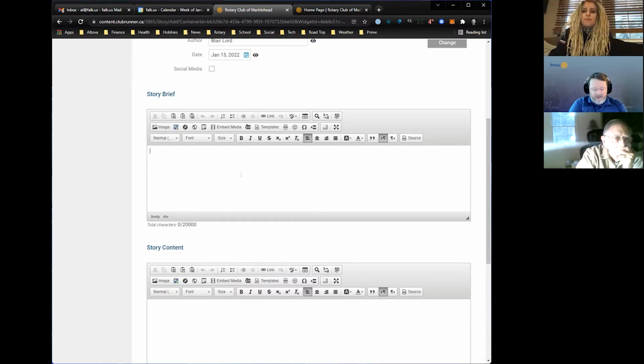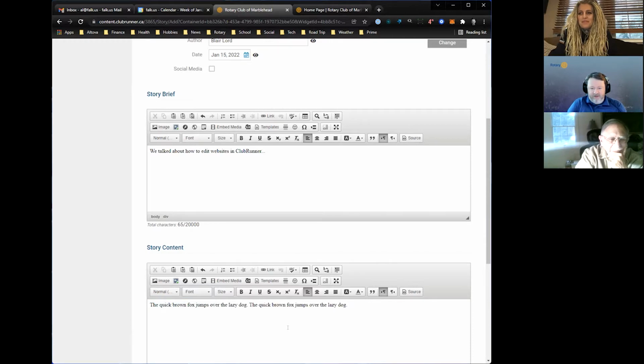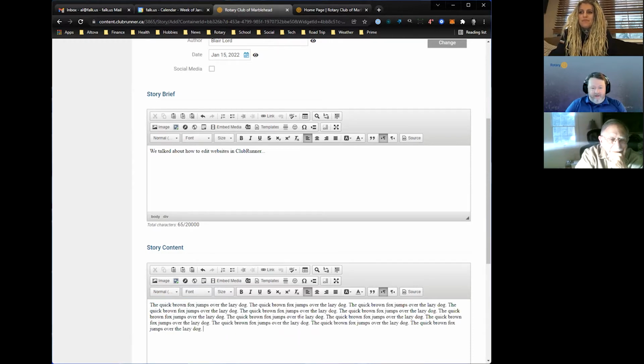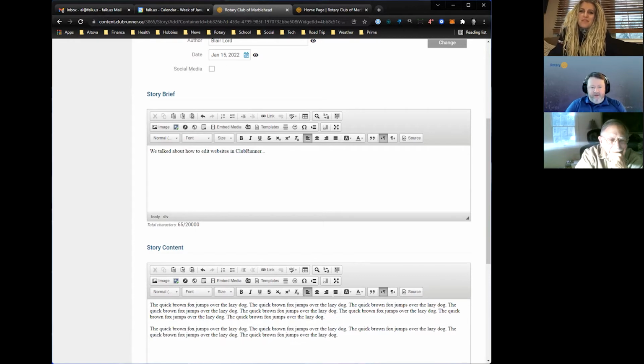Let's just say, we talked about how to edit websites in ClubRunner. And on the story content, we can put in something like quick brown fox jumps over the lazy dog. Some of you still remember this old typesetters joke. And we'll make that 2 paragraphs. There we go. Now, if you want to insert an image, there's this image button here.